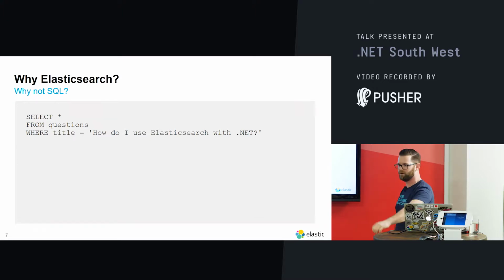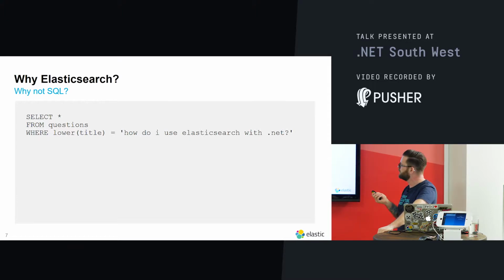And we get the one result back we're looking for, but we may have missed loads and loads of documents that are related to .NET, related to Elasticsearch, and related to other things to do with the Elastic Stack. One particular problem we see here is that our database is case sensitive as well. So we fix that by lowering the title and comparing against the lowercase. The other problem is that this is only ever going to match questions that correspond to how do I use Elasticsearch with .NET exactly.